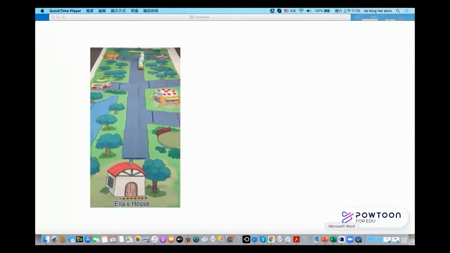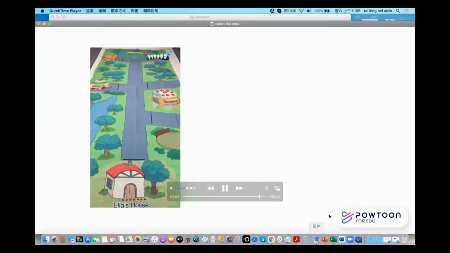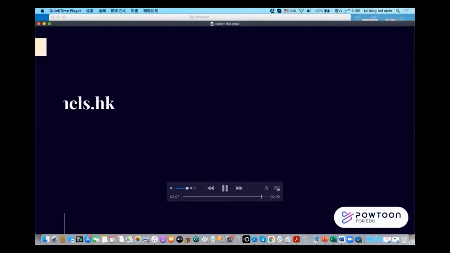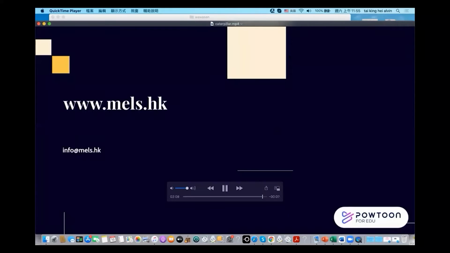So the robot stops a while, then the robot will turn right. So this is how you make the robot turn. Then the robot will go to the school. In fact, this is in the story. Give the children the story and let the children be a part of the story.